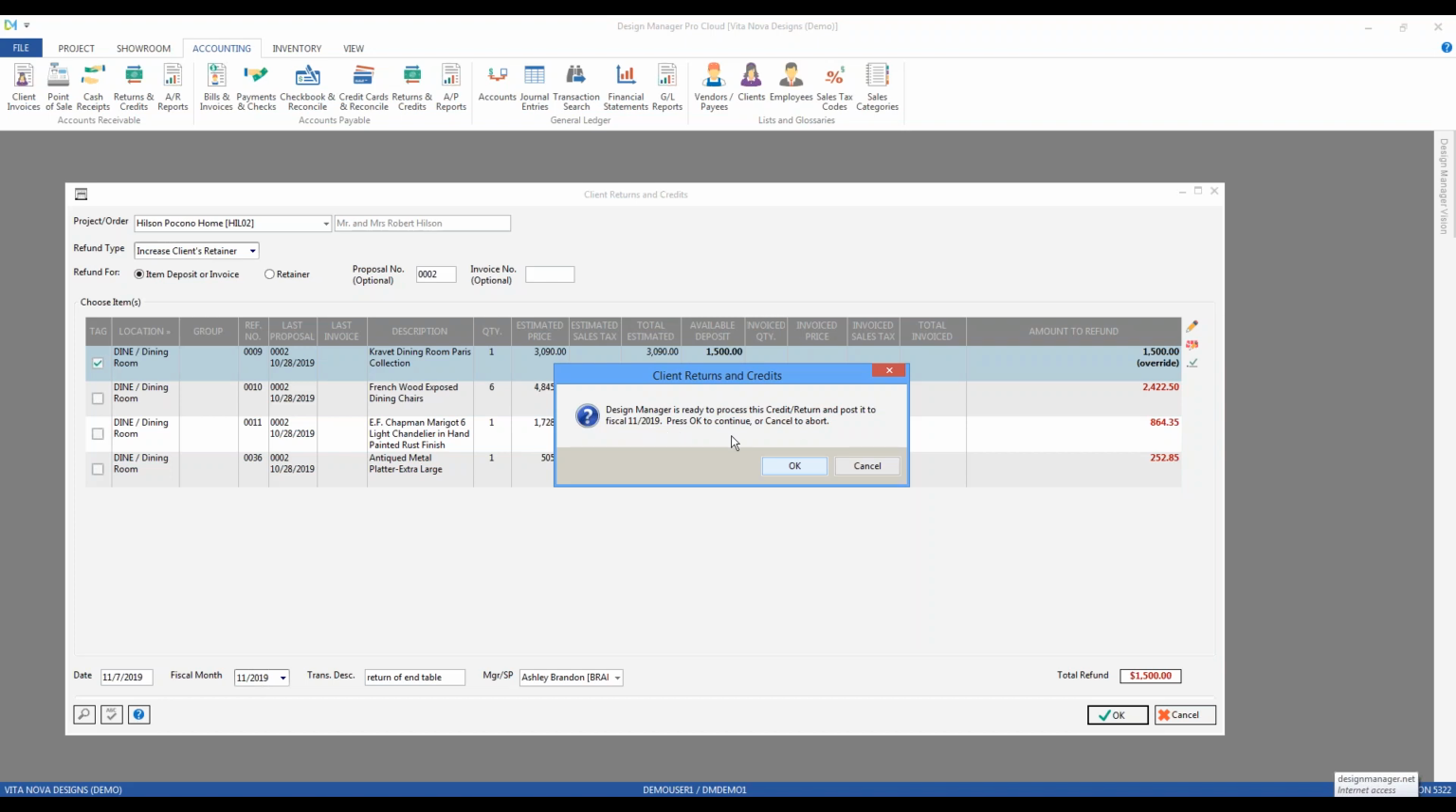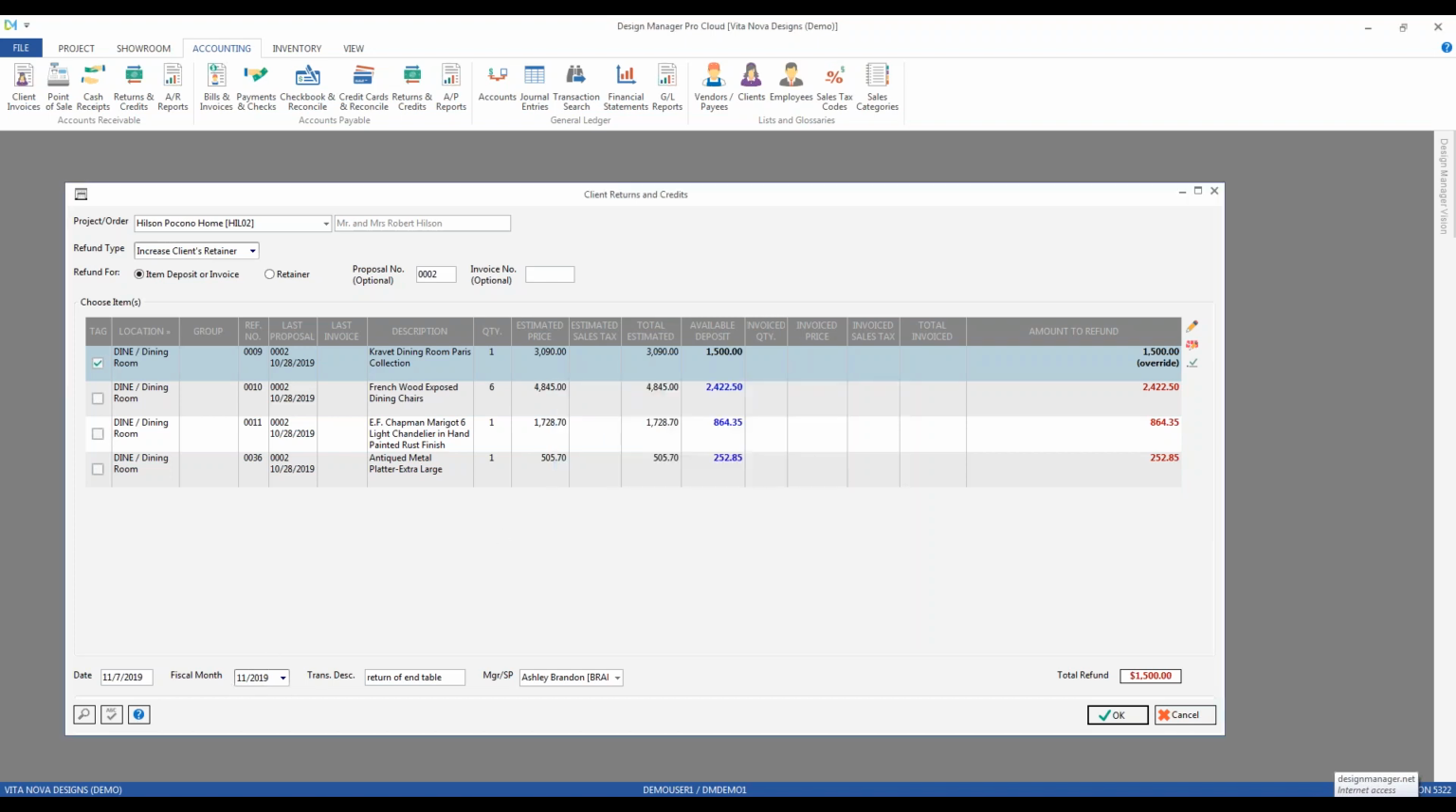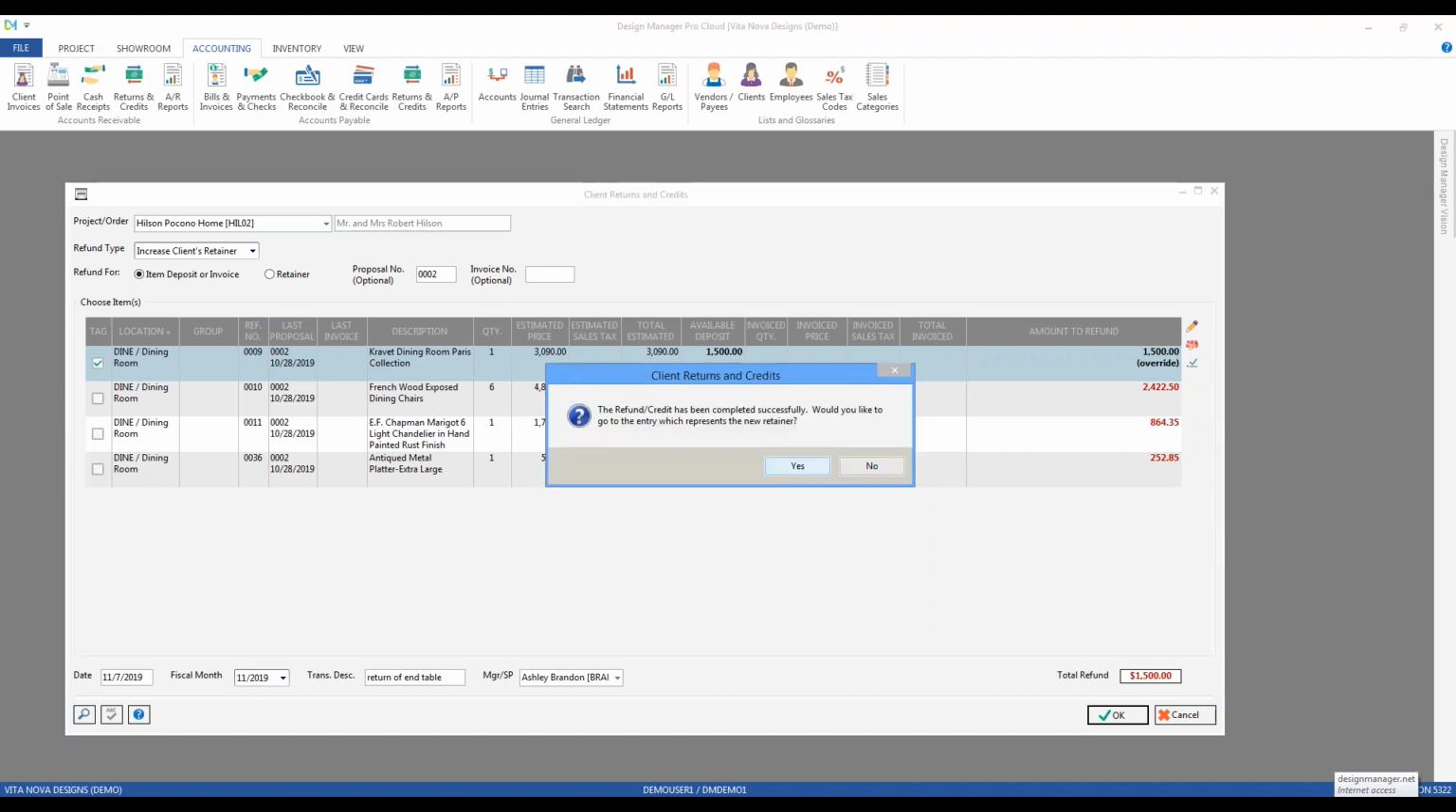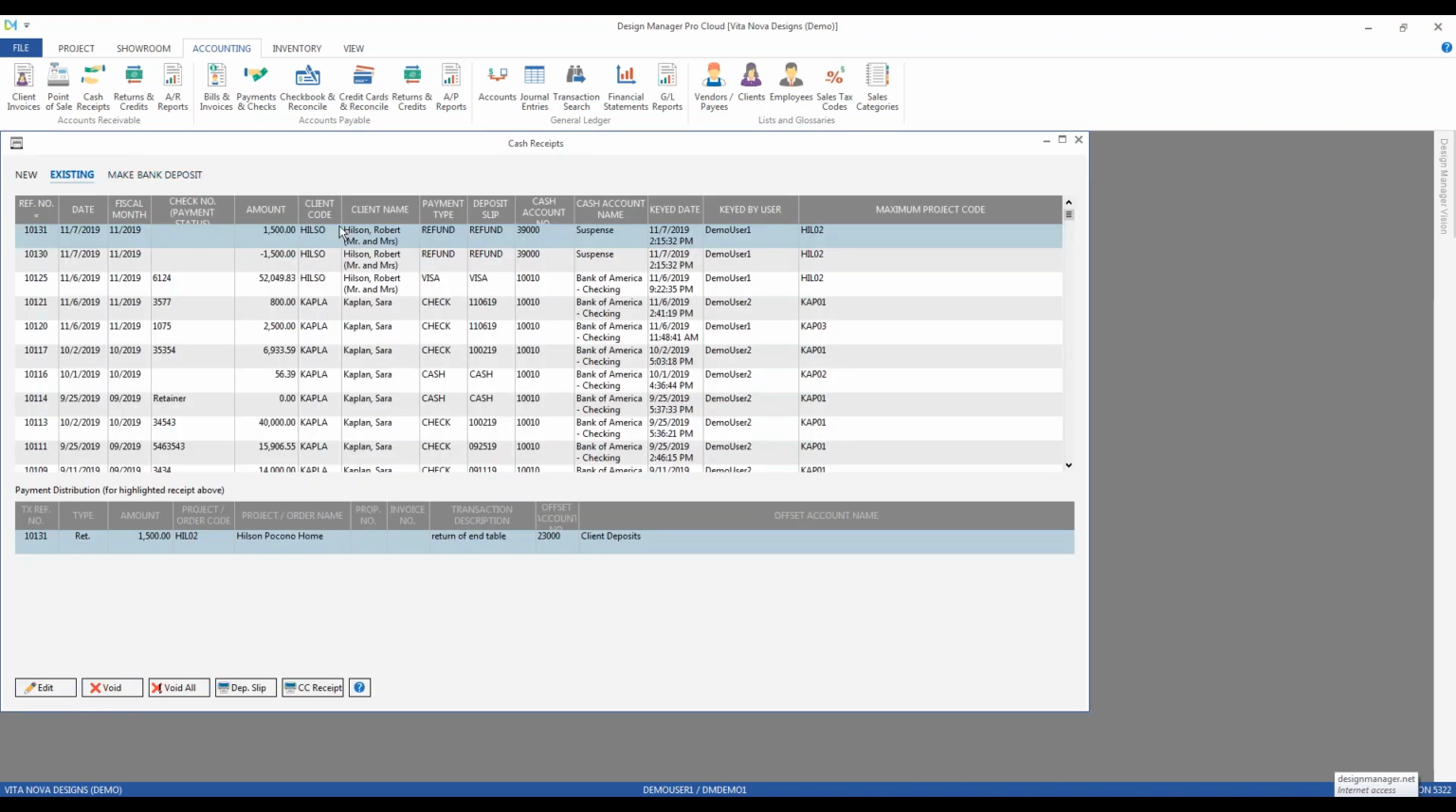We're going to be warned that we're going to process it in the current fiscal month that we've selected. Click OK, and Design Manager is going to do a myriad of accounting for us. Upon completion, in this case, it's going to say, hey, I've processed the refund. Would you like to see the entry that was made that represents it? Sure, why not? And then Design Manager is going to actually show us how it's removing the 1,500 from the original item itself, and it's now processing that as a retainer as well.